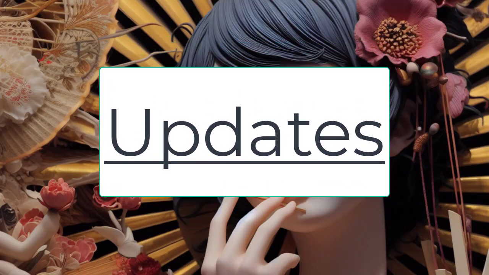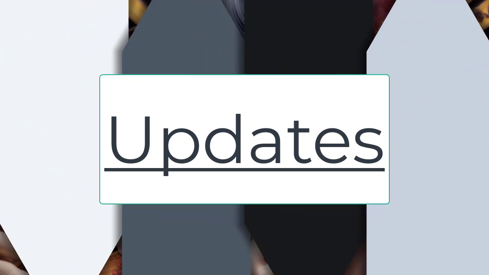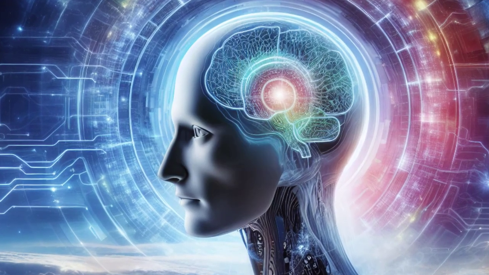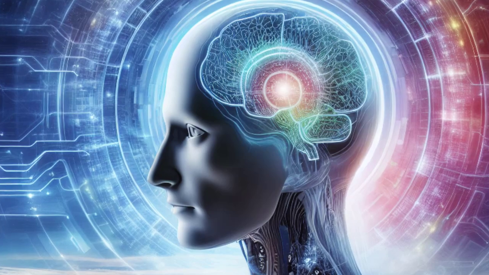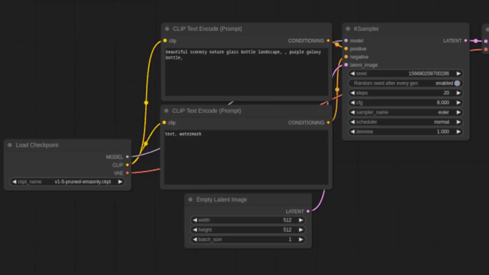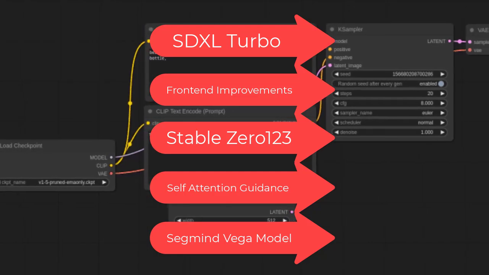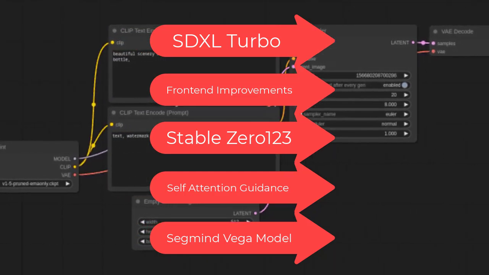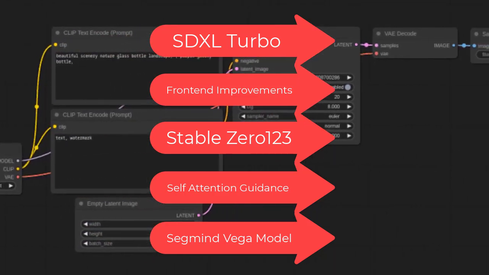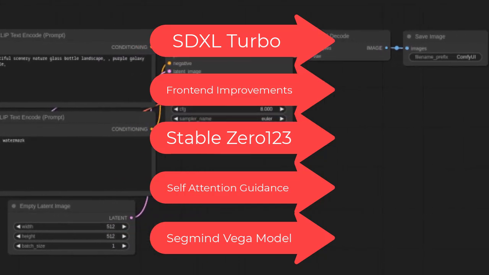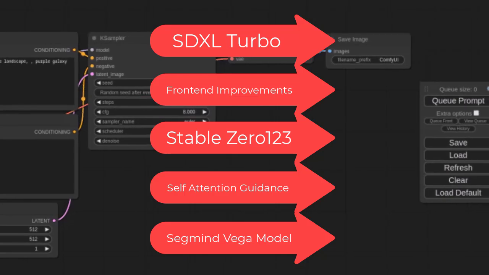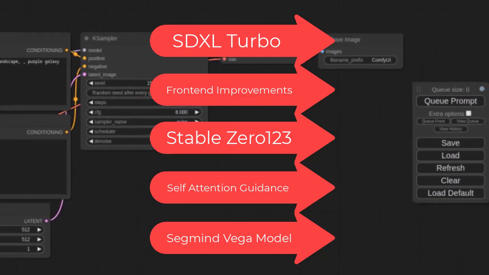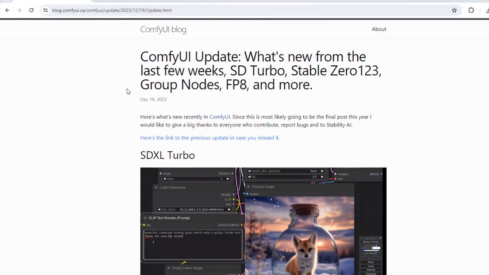Hello everyone! Today I'll be sharing with you some good news about ComfyUI updates. It got updated only this week. Let's discover the updates together. We have the SDXL Turbo, we have front-end improvement, stable zero, self-attention guidance, Segmind Vega model, and more updates. Stay with me and we will see them all.